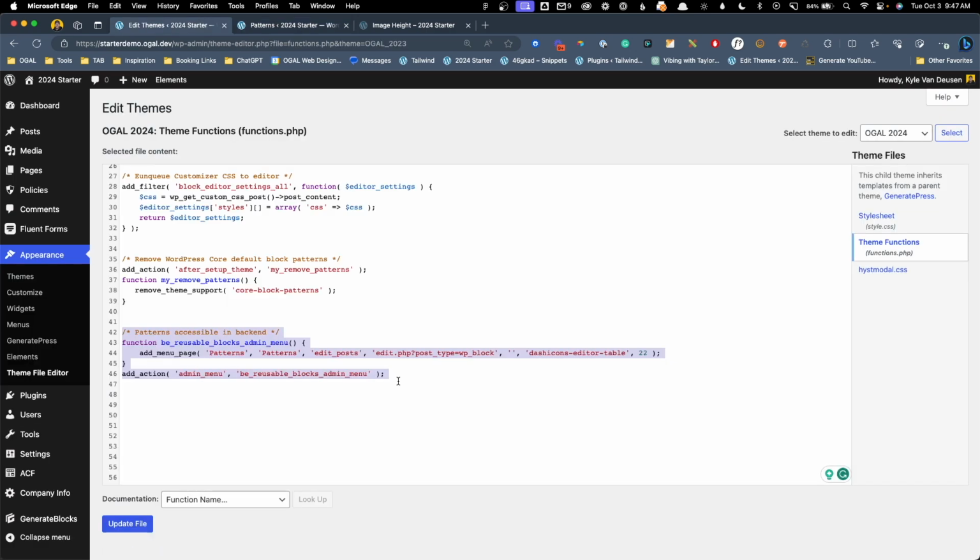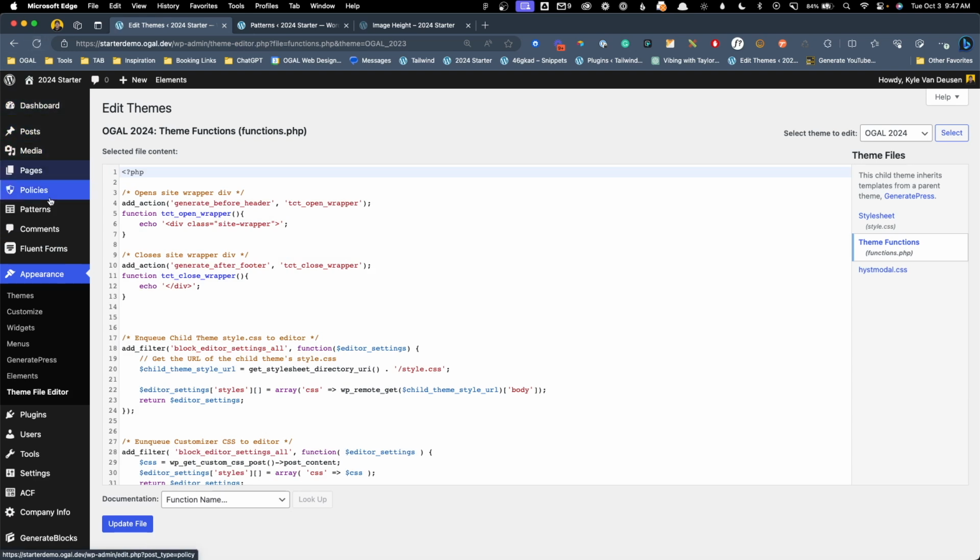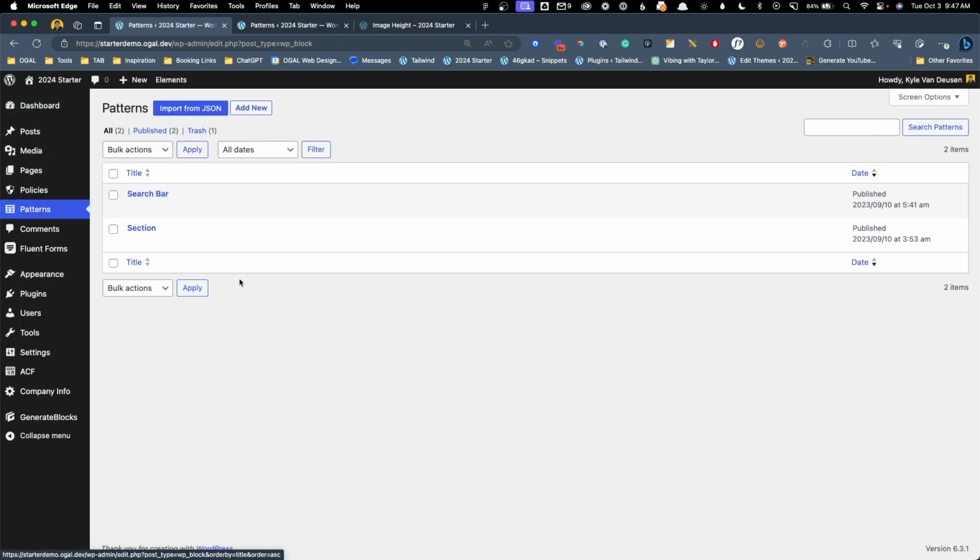This next snippet of code actually adds a link inside your WordPress menu here so you can get directly to your patterns. You can see what I have over here by default. We'll go ahead and update this file, refresh the page, and you can see now we have a new menu item for patterns that will take us right to that page so we don't have to go hunt around and try to find it.